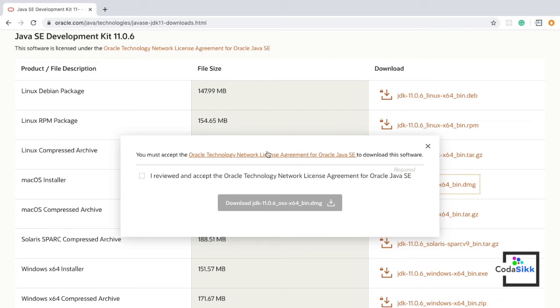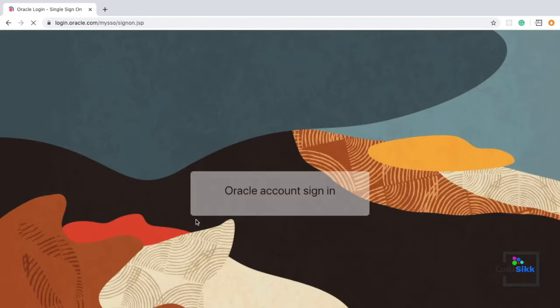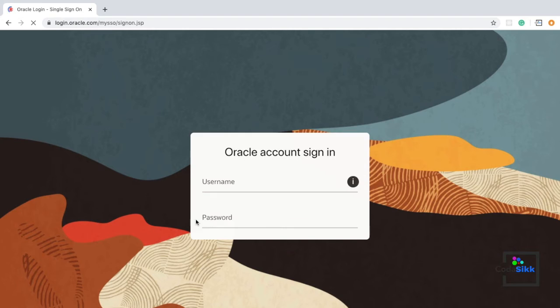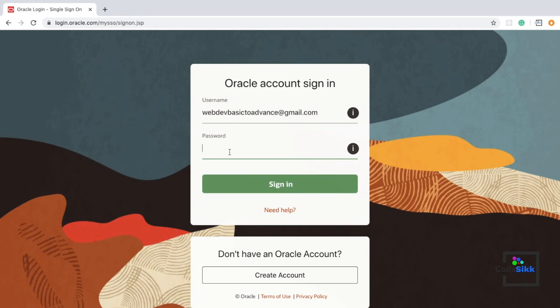You need to read and accept their license to download this JDK installer. Once you accept their license agreement, you will be able to click on this download button. It will redirect you to the Oracle account login page. So if you already have an Oracle account, you can enter your credentials and log in using this form. Your download will immediately start after you log in successfully. If you don't have an Oracle account, you can create one from here.